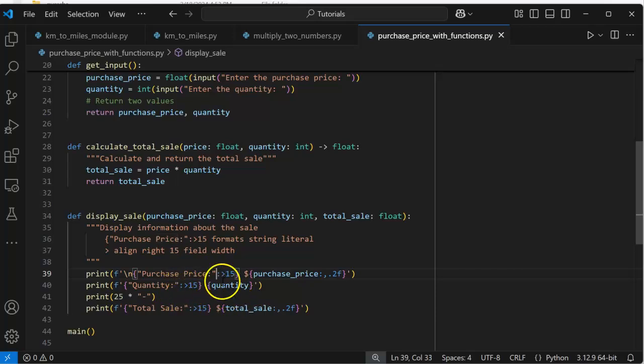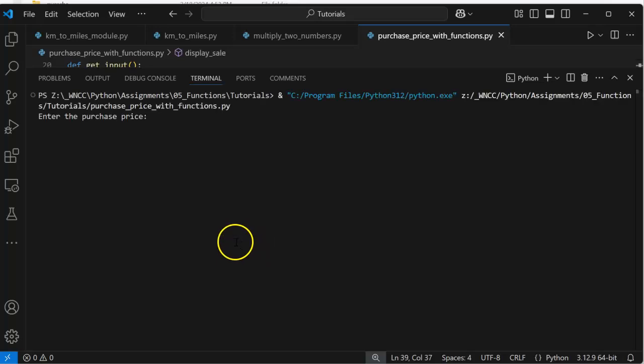If you do a colon greater than 15, that means that it's going to fill up to 15 characters and then put this information after it. So let's see what that one looks like. It's just a way to make things line up and look pretty.